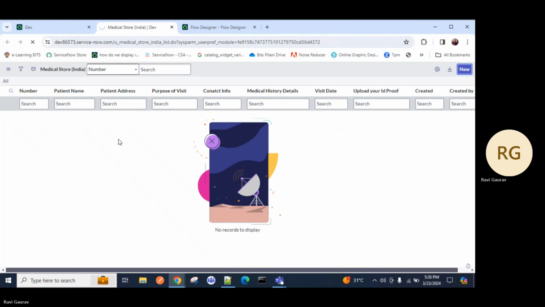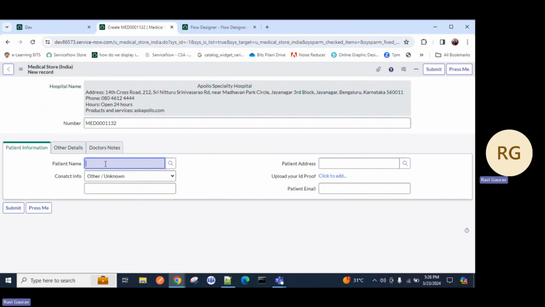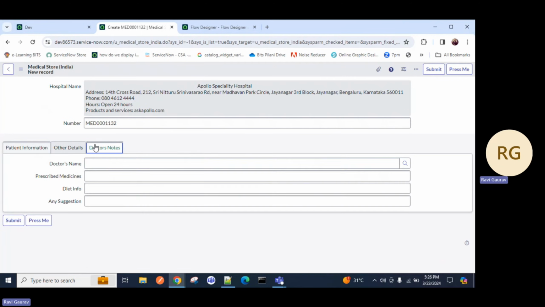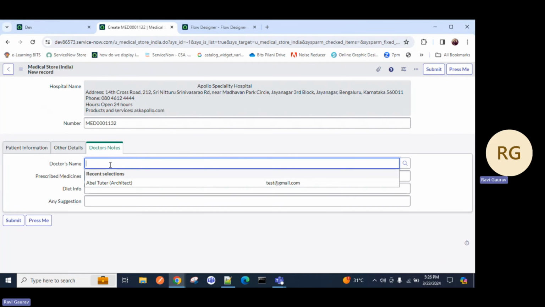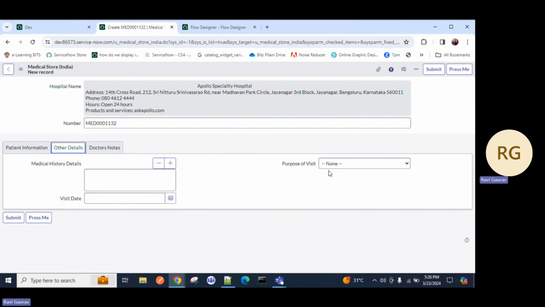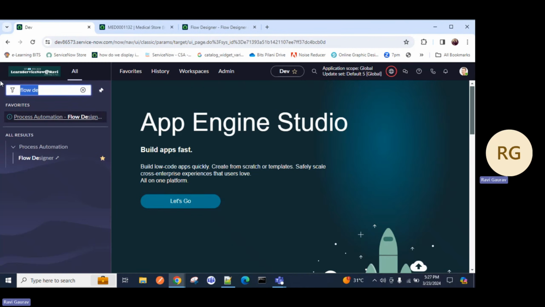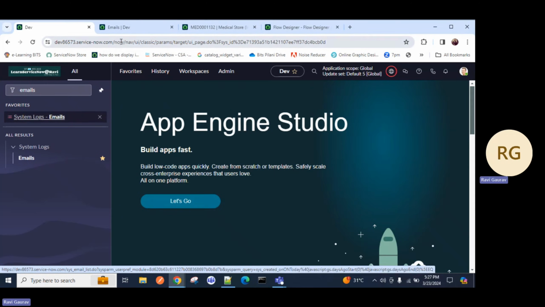Click on new. If there is no error, then everything will be perfect. I am assuming there will be an error. So now doctor's email is, let's say, able tutor, for example, and the other details, if it is chest pain. Right click, save. Now, where to check all this? We can type here emails and we can find the logs.